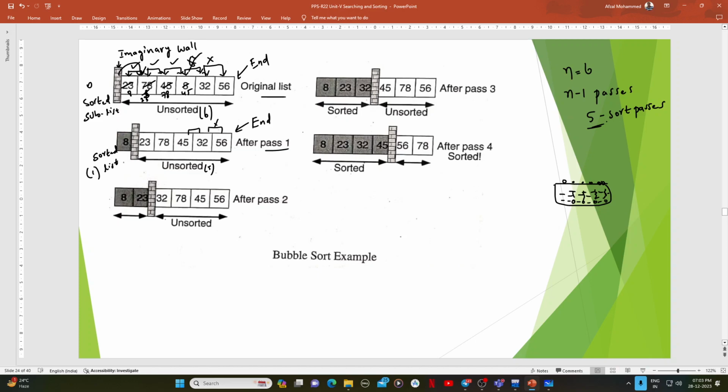45 and 32, 32 is smallest and 45 is largest, and the largest is on the left hand side and the smallest is on the right hand side. Apply the swapping in such a way that these two get swapped. Here you get 32 and here you get 45. In such a way we need to apply the swapping.